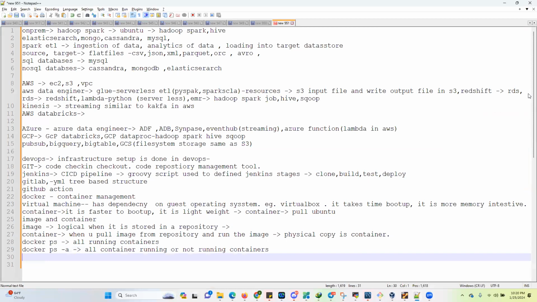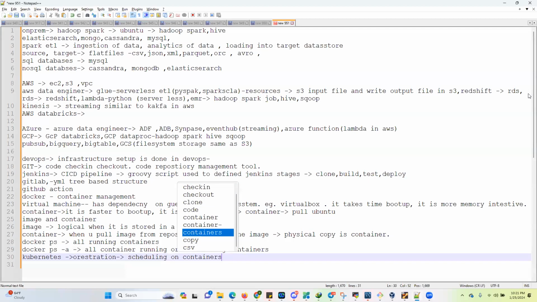Okay. So what is Kubernetes? We say Docker is already a container management tool. So what is Kubernetes? Kubernetes is giving the orchestration. Multiple containers create a cluster. So we can orchestrate, and we can schedule. Scheduling on containers we can do in Kubernetes.